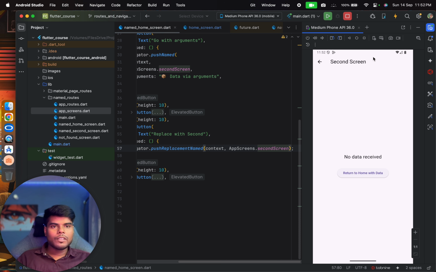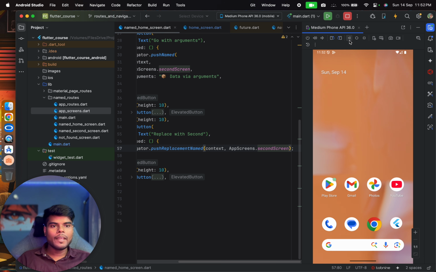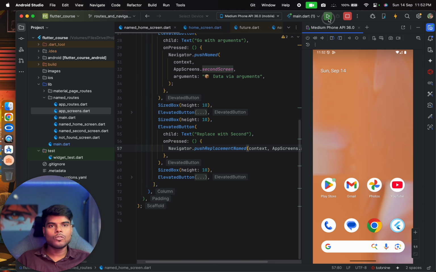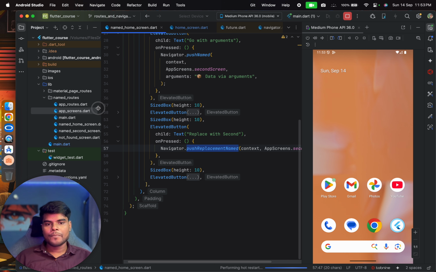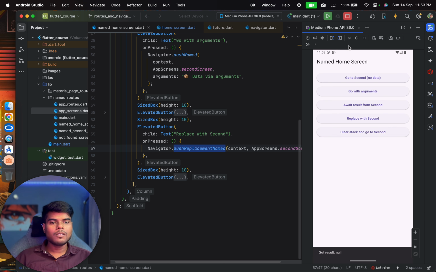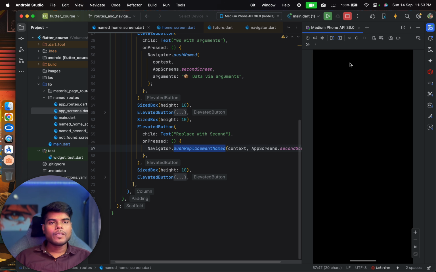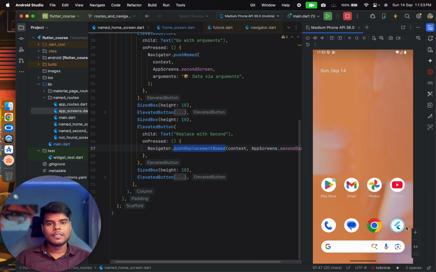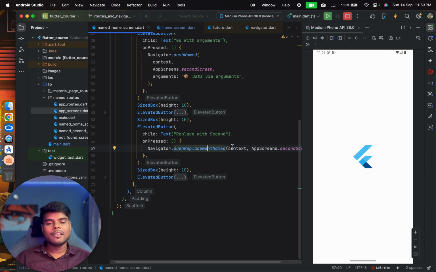So this screen is open. Now if we go back, the app is closed because there is no home screen. The home screen is already replaced by this second screen. Let's open it again. In the previous example, if we press this button, the home screen is still there. In this example, if we press this button, there is no screen, that is why it is showing black. So we simply go back. This is how we can replace the existing screen with the new screen.